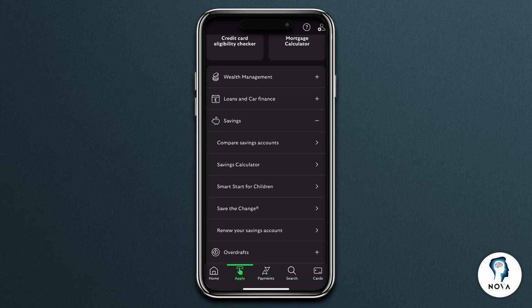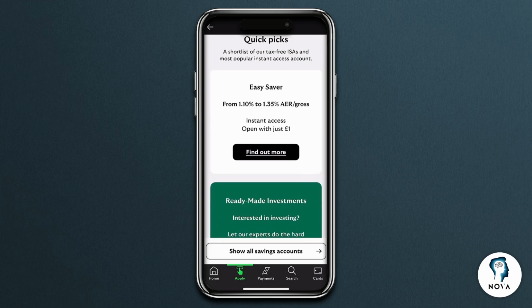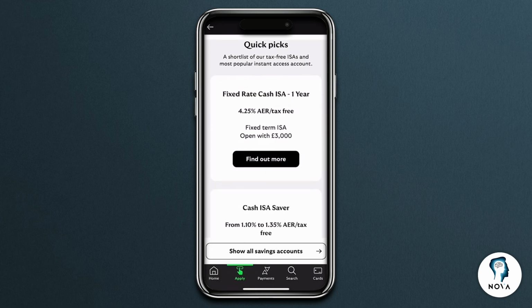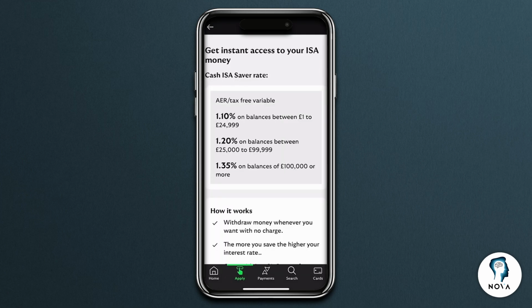Tap on Compare Savings Accounts to view the list of accounts you can open. Take your time to review each option. You can select any account to read more details about interest rates, limits, and terms. If you need more information, you can also visit the Lloyds website to understand the features of each savings account.